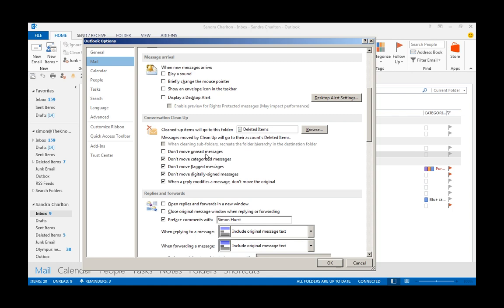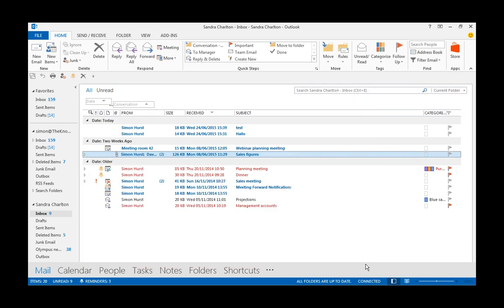So you might never want an unread message to be moved or deleted, and you can choose where your cleaned up items go. So if you do choose to use conversations, and that cleanup feature would be useful, it's certainly worth having a look at the detailed conversation cleanup options so you understand how the whole cleanup procedure works.